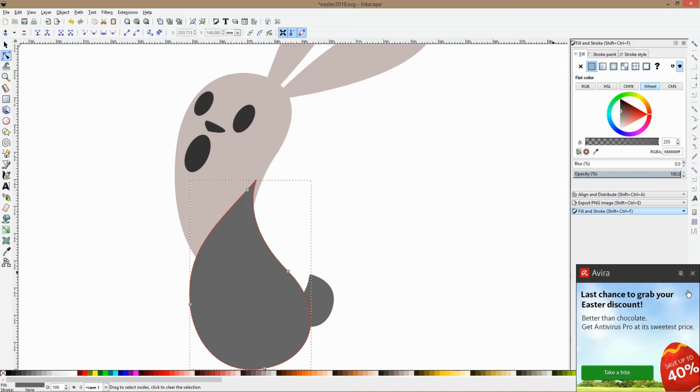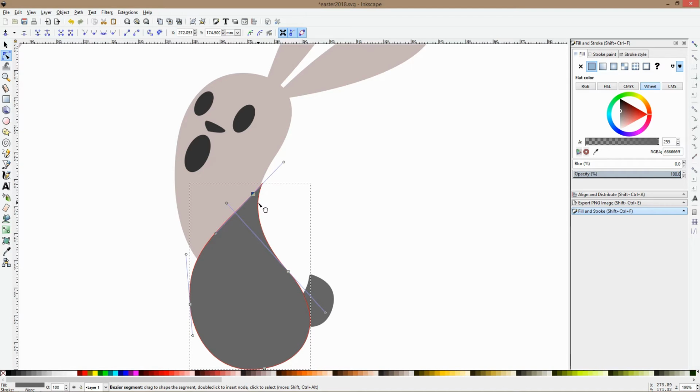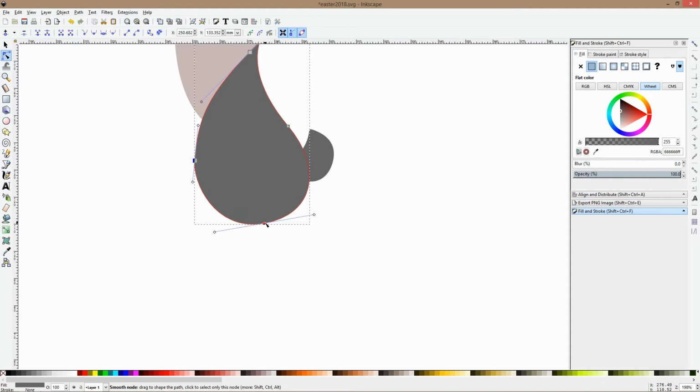I draw in whatever color I want. I always say this: Inkscape has about... okay, Avira is not paying me for any commercial. I turn it off. So Inkscape has millions of colors. This is why it is good. While I'm drawing, I use whatever color I want.